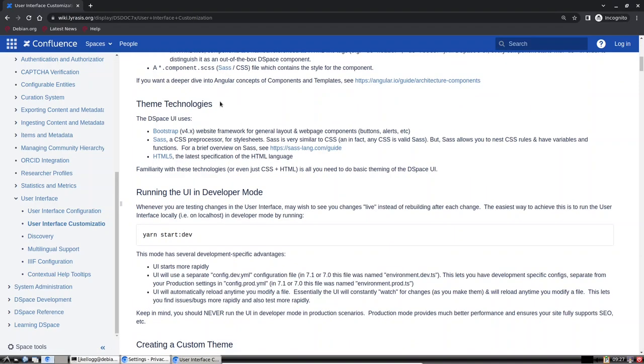Okay, so the next section talks about the theme technologies. This is what the DSpace UI is built with. It uses Bootstrap, which is a website framework. It just makes building your HTML pages a little bit easier. SASS, again, is the CSS preprocessor. This is how your CSS style sheets are built. Not necessary to know it in great detail. And HTML5, which is the latest specification of HTML.